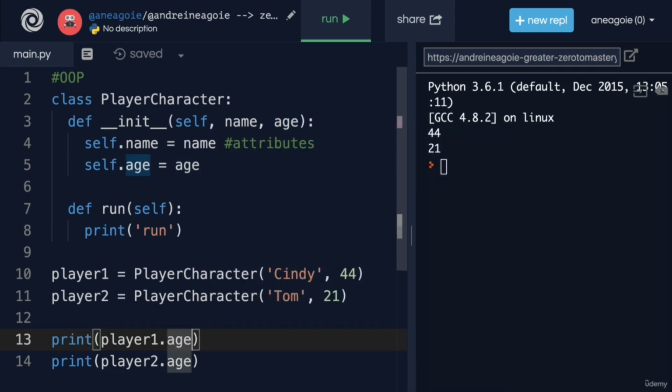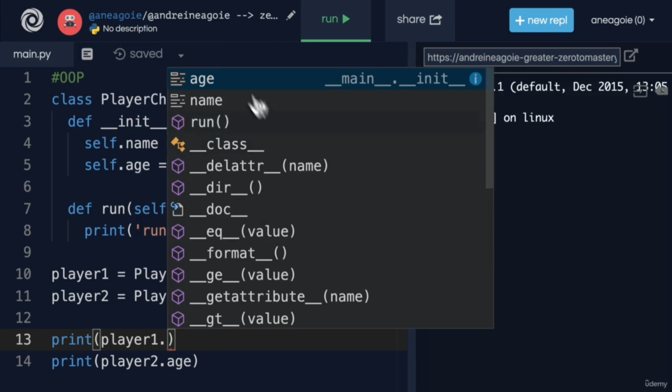It's simply saying, hey, I want to access this attribute. If I do dot here, my editor will actually tell me and will have the symbol for, hey, you have access to the attribute age and name. And as a matter of fact, I also have access to run the method.